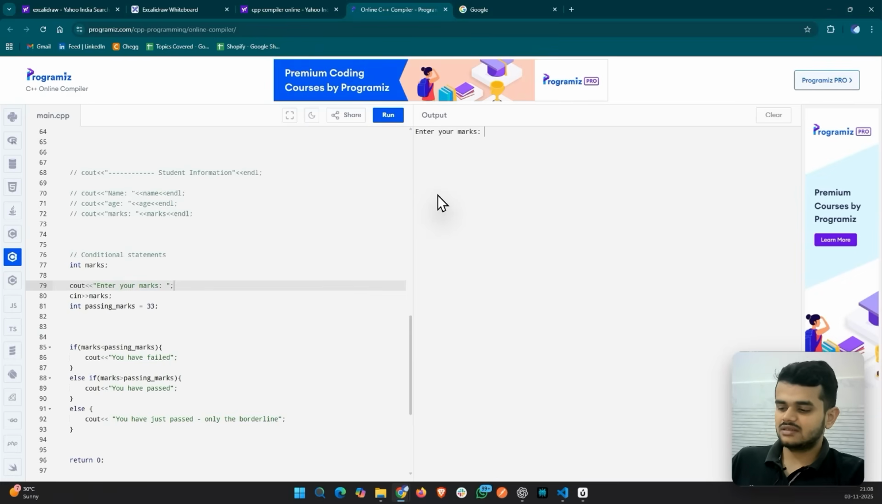It says enter your marks. Maybe I'll write 12. I press enter. It says you have failed. I'll run the code again. This time I'll write 33. It says you have just passed, only the borderline, right?